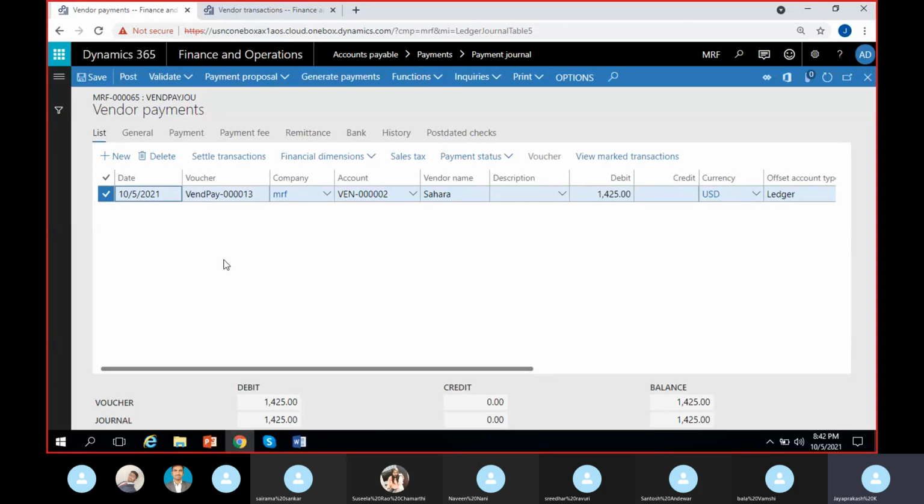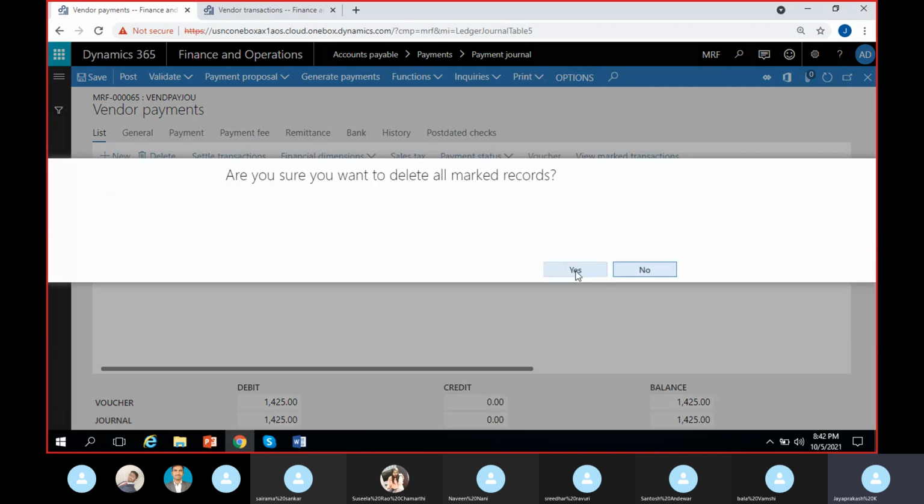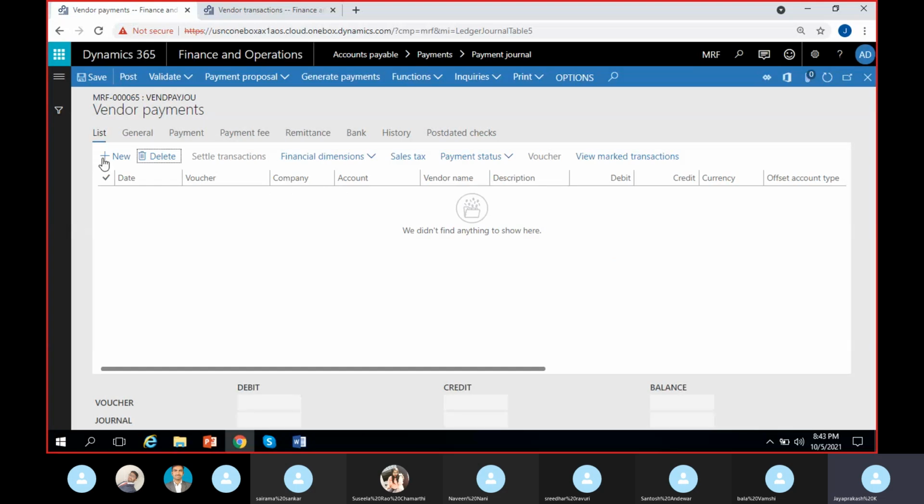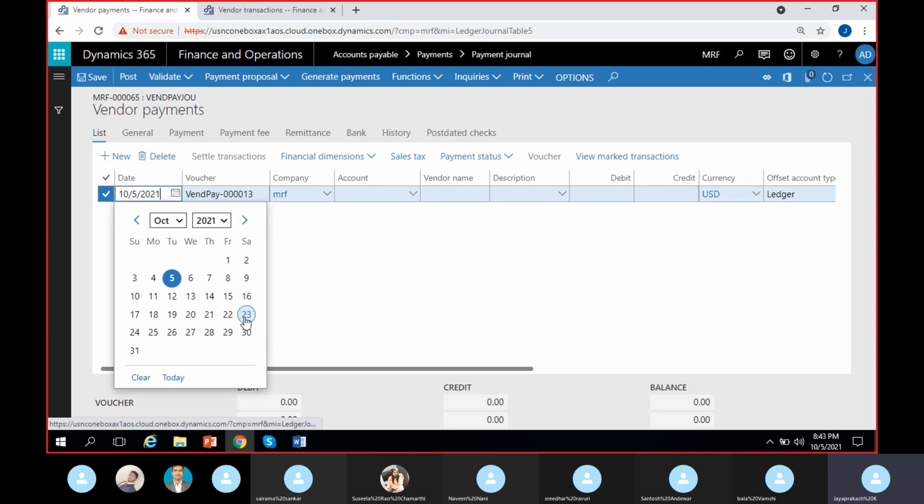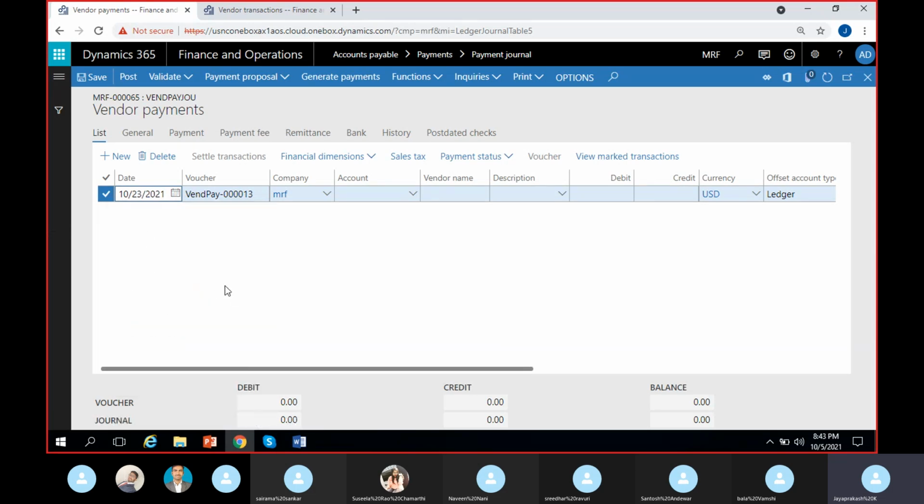But what I will do is try to delete this and create once again, just to show you an overview. I'll go to new. I'll select the date as 23rd, after the first discount date. Okay, 23rd I'm paying this invoice. So I'll select the vendor Sahara. I'll go for settle transactions.